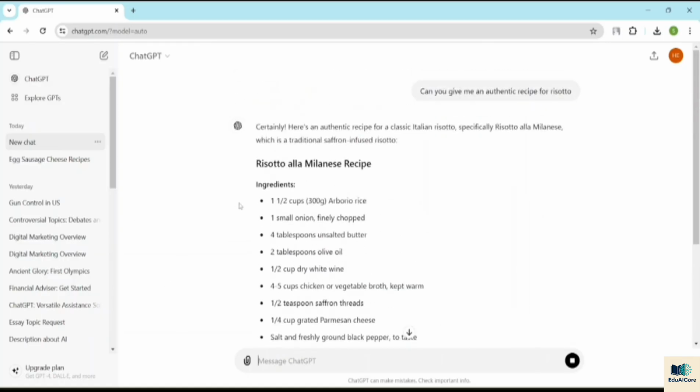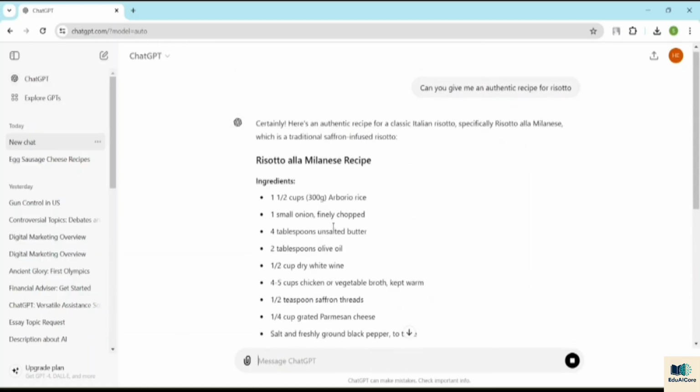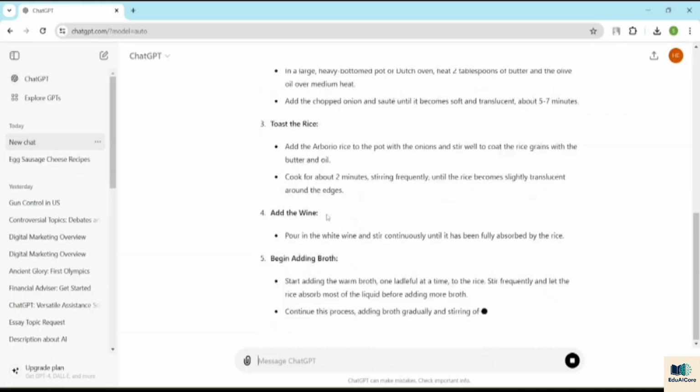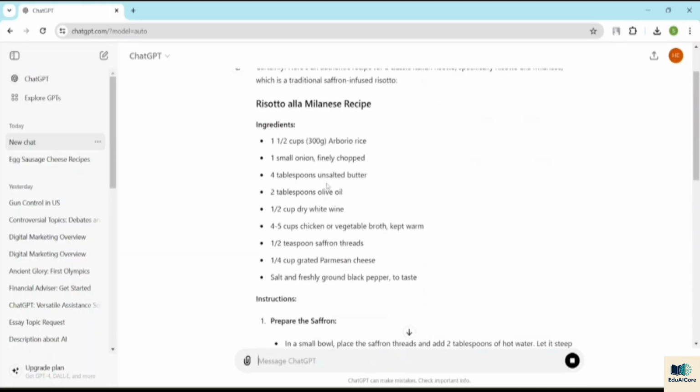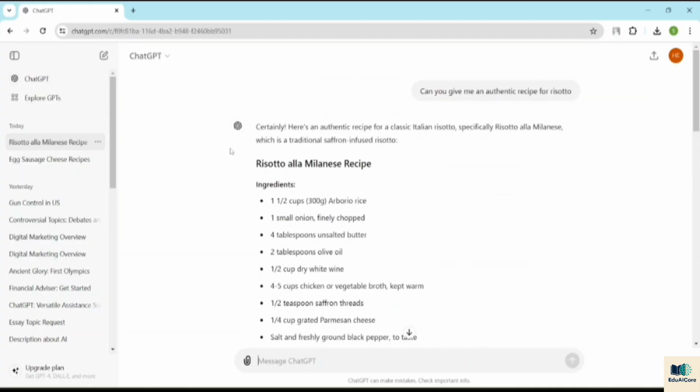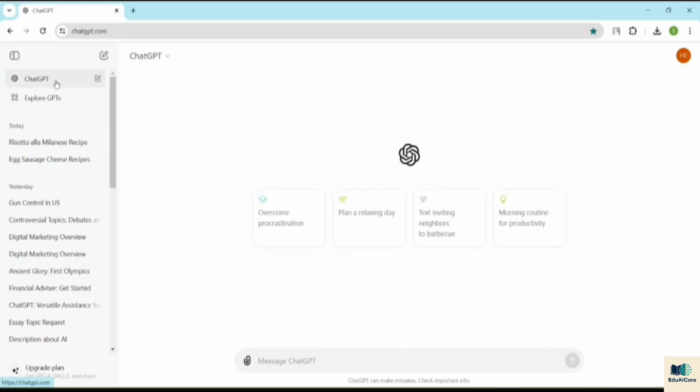So if I search here, you guys can see that over here I will basically have an authentic way of preparing risotto. So it will give me instructions and also the type of ingredients that I need to make this risotto alla Milanese recipe. Okay. So now, let's see the second usage. Let's create a new chat.